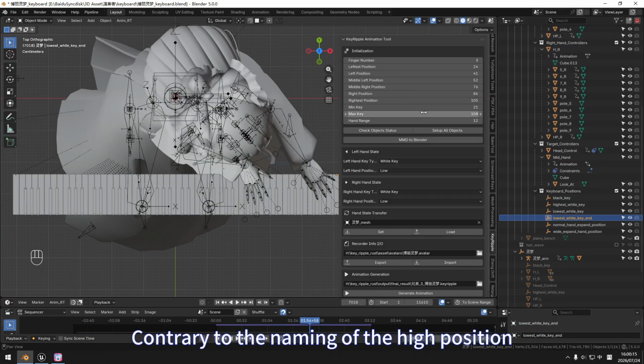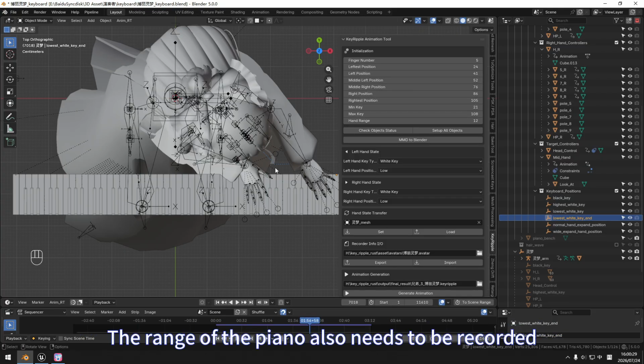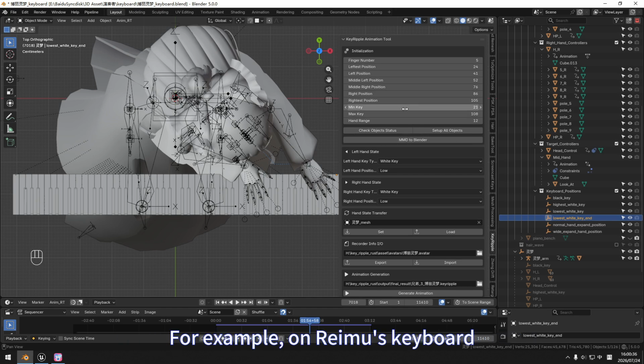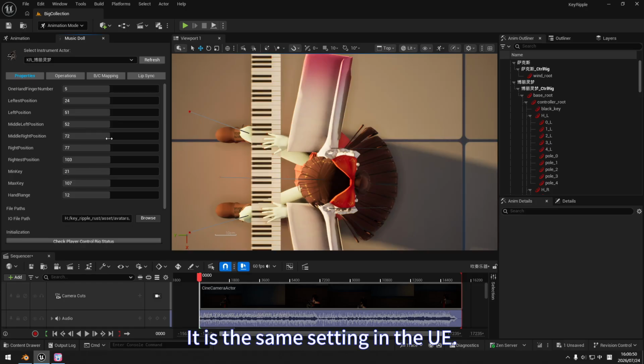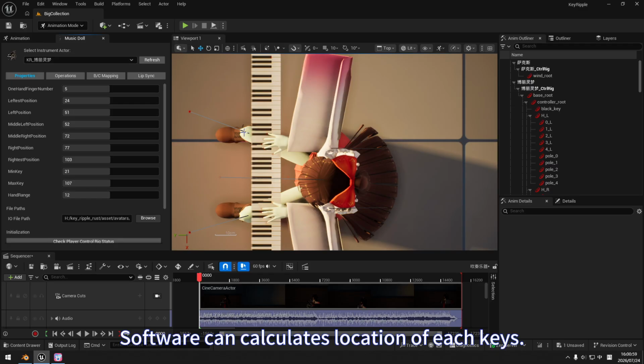Contrary to the naming of the high position, the range of the piano also needs to be recorded. For example, on Ramu's keyboard, the lowest note is 21. The highest note is 108. It's not 108, it should be 107. It is the same setting in the UE. The lowest note is 21. The highest note is 107. With this information, the software can calculate the location of each key.